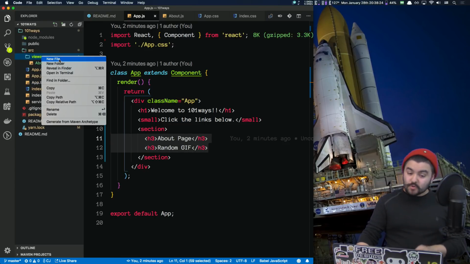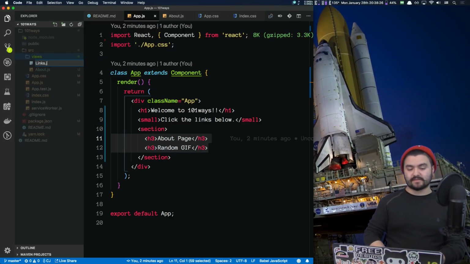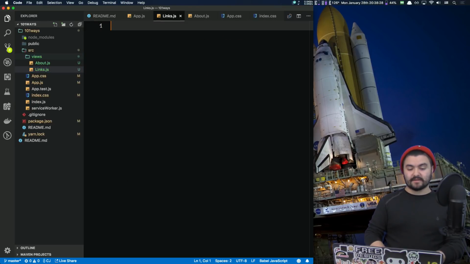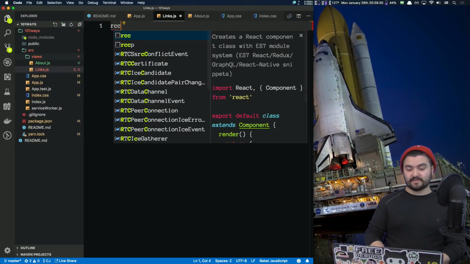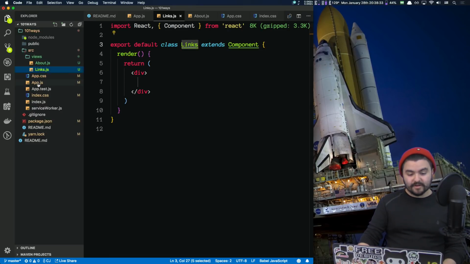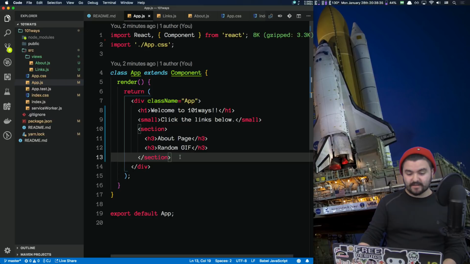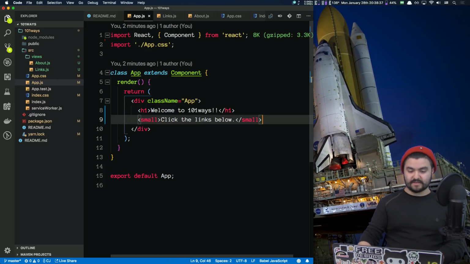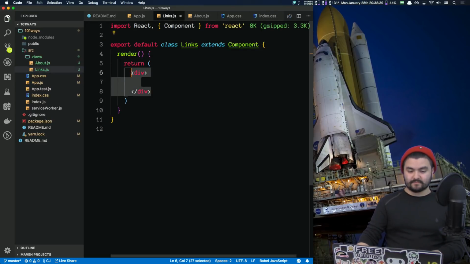So let's create a new component in here. Let's just call this Links.js. And it's going to be also a very simple component. And if we look at our App.js, we basically just want to take this right here, and we're going to put that in the Links component. Like that.